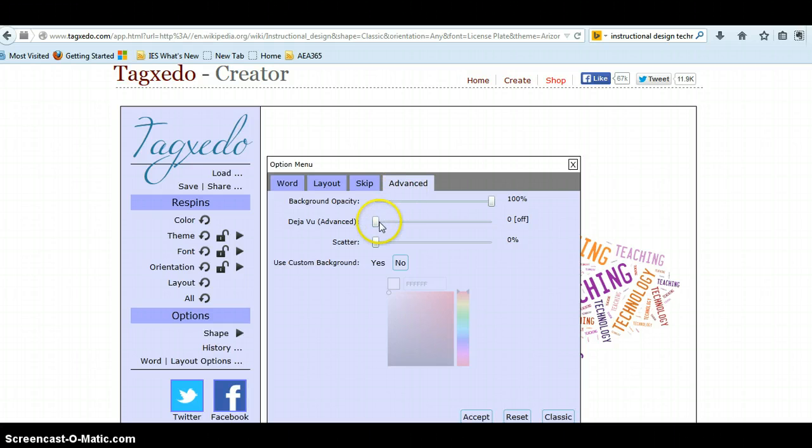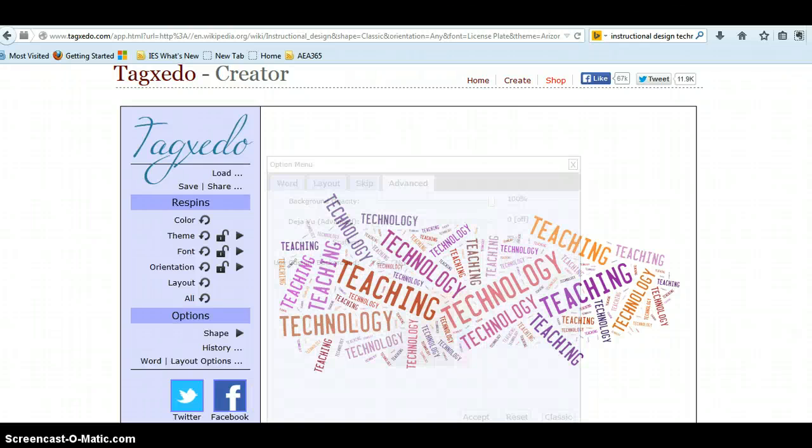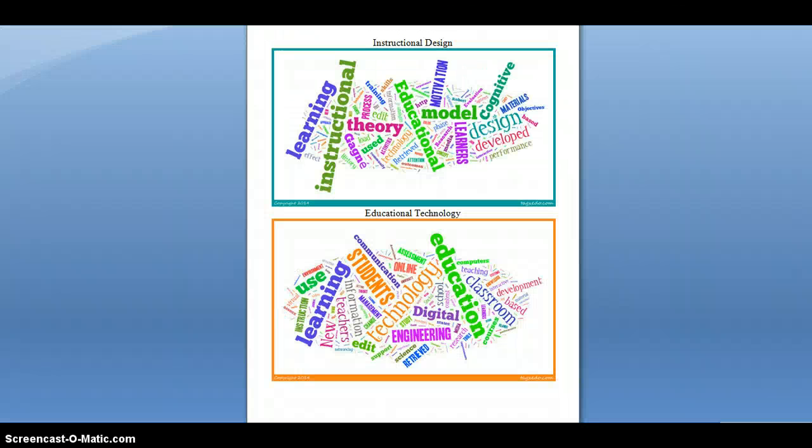The Deja Vu is a nice advanced option. In this, you can compare 2 documents or 2 files, and common words between the files have the same color for those words in both of the word clouds. And I did this for 2 Wikipedia entries, for instructional design and for educational technology, and then I saved these and imported them to a Word document to compare them.